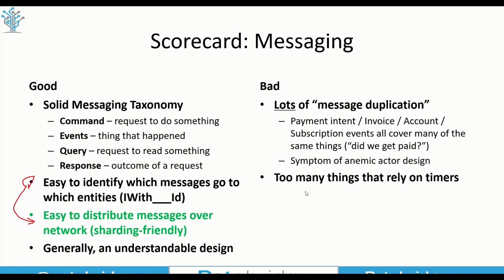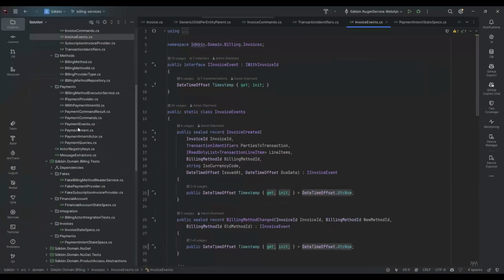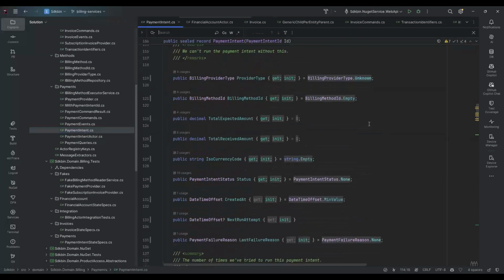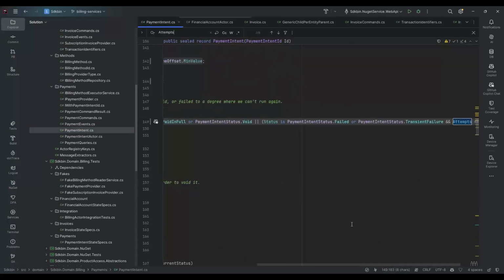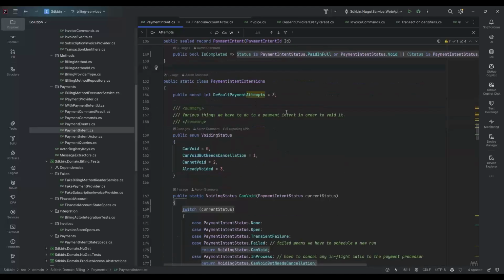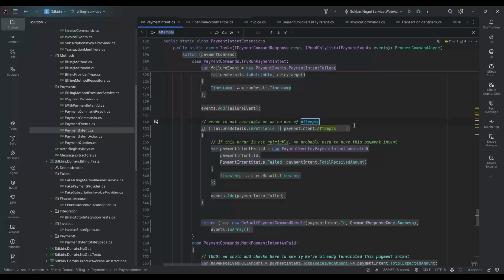There's also too many things that kind of rely on timers inside the system, lots of retries and backoffs. I didn't even show all of that. But if we take a look, for instance, at the payment intent system, let's see. Where is attempts on here? Yeah, here we go. So we have a whole bunch of business logic that deals with how many outstanding attempts there are remaining and how many times can we retry this payment attempt and blah, blah, blah.